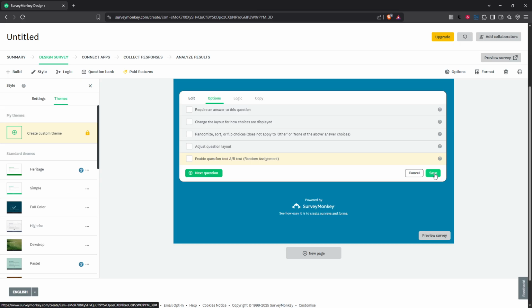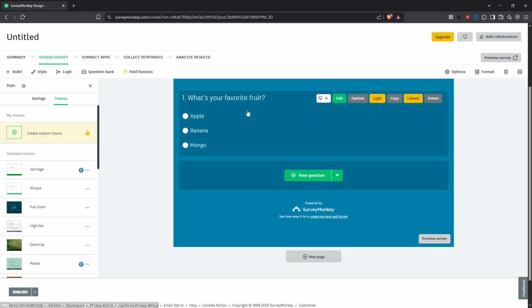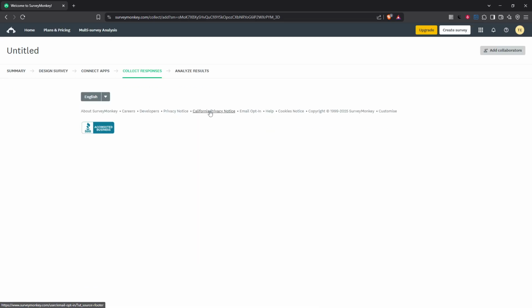Now it's time to collect responses. Head over to the Collect Responses tab and choose from various distribution methods such as web link, email, social media, or website embed. Select the method that best reaches your target audience efficiently.